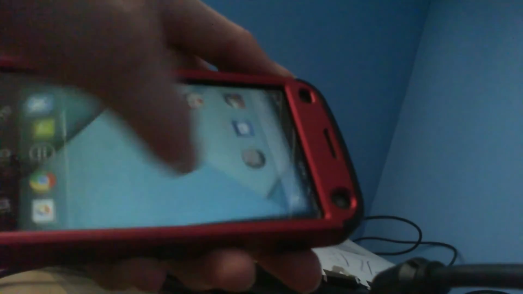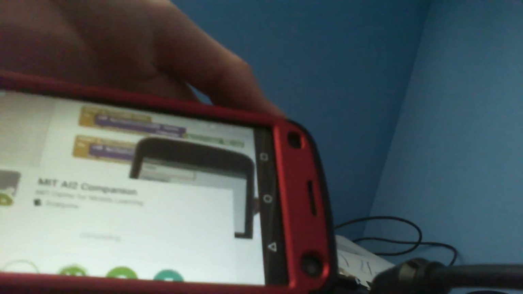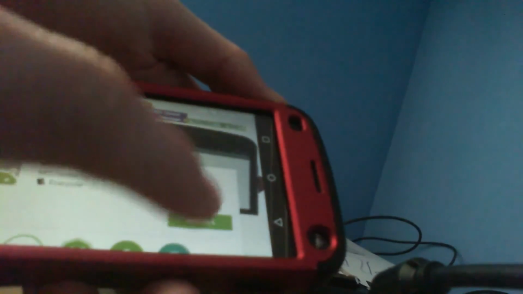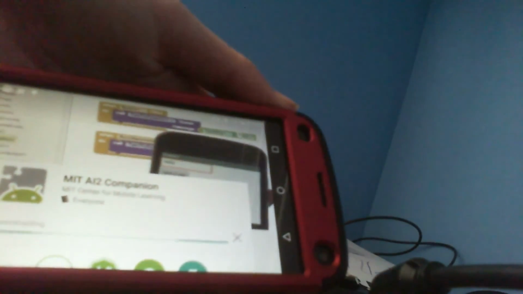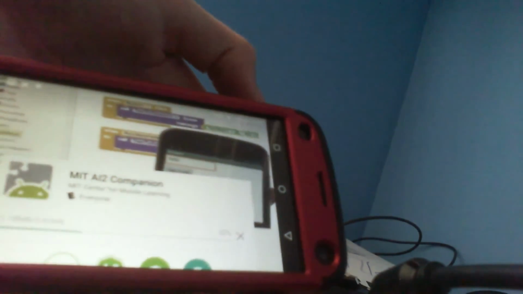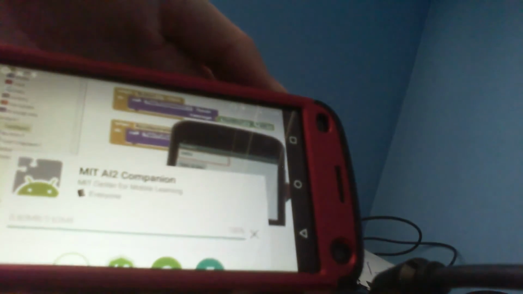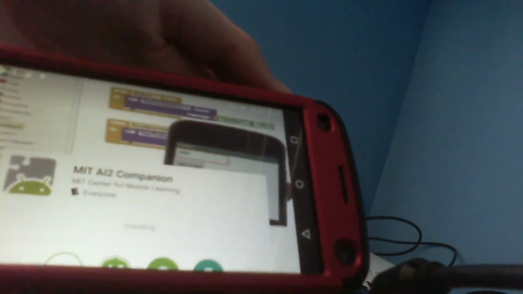Okay, so what's probably going on is my app is outdated, so I'm going to update. I'll update mine. Accept, install the app. It will be a very short download. Okay, one second, it's installing. Come on. Okay, now I'm going to open it.